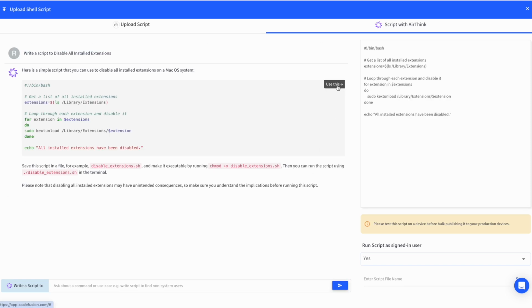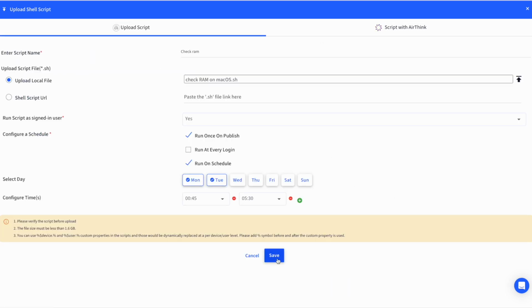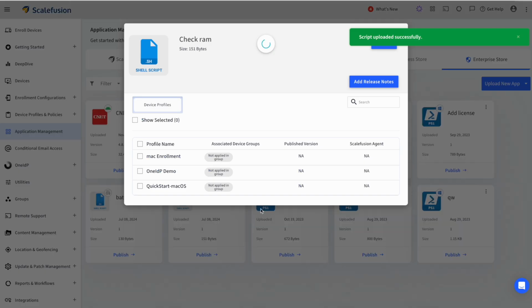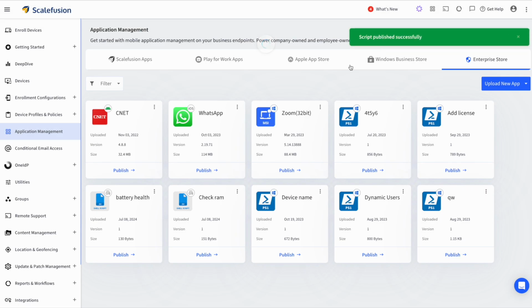Once you have your script ready and the settings configured, click on Save and select the device profiles where you want to apply the script. The script gets applied to all devices present in the profile and will be executed based on the execution settings configured.